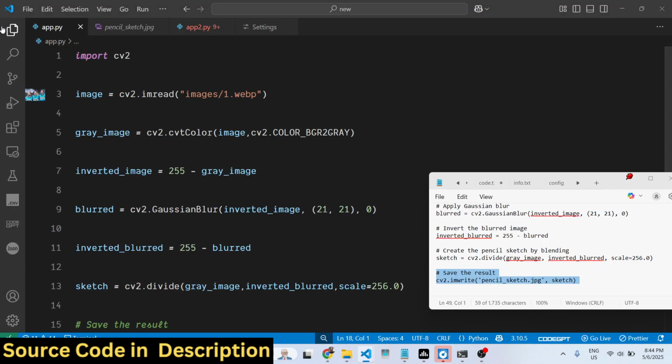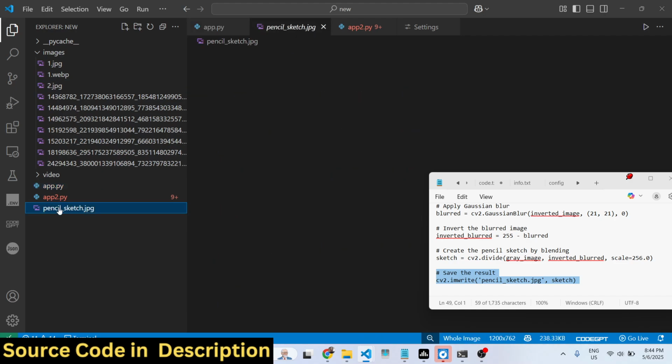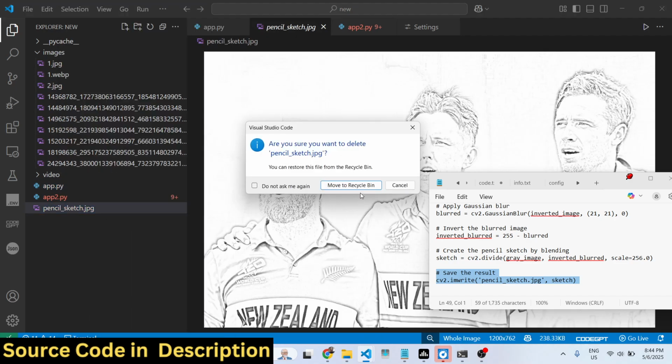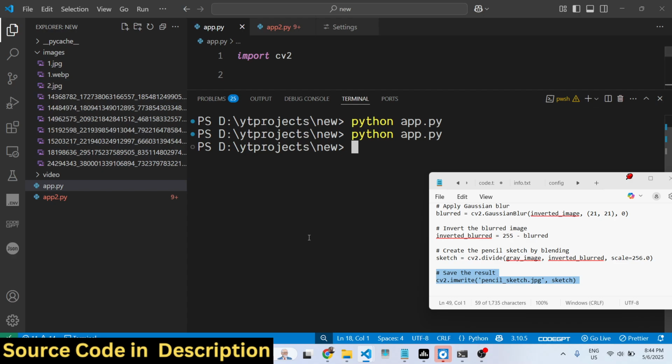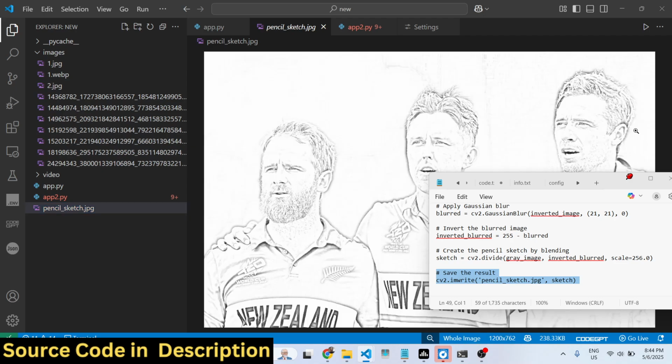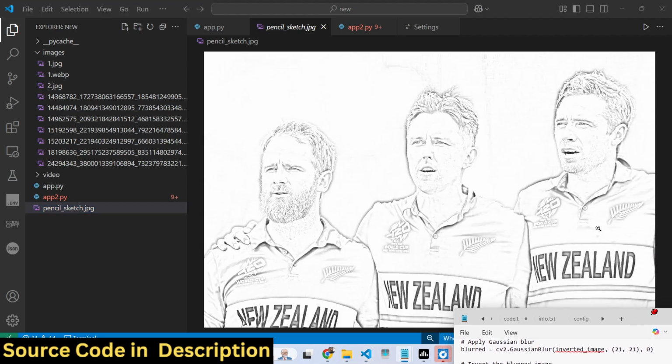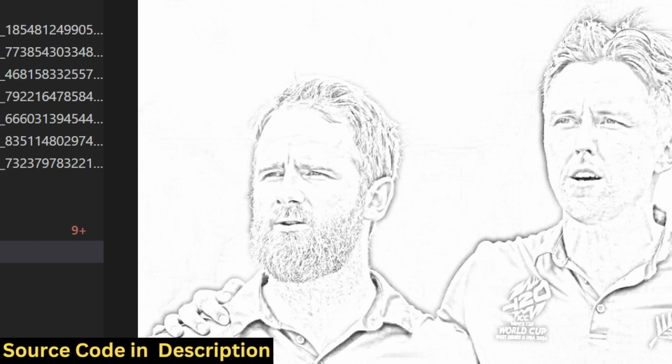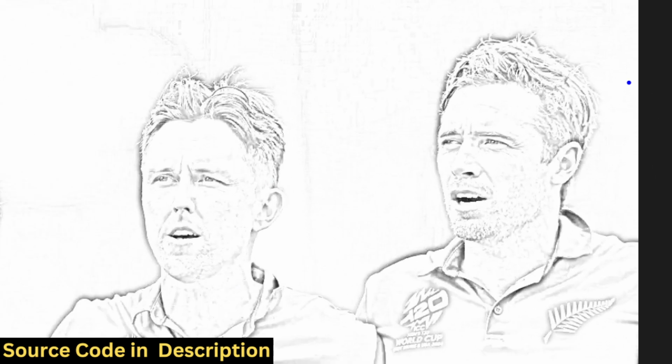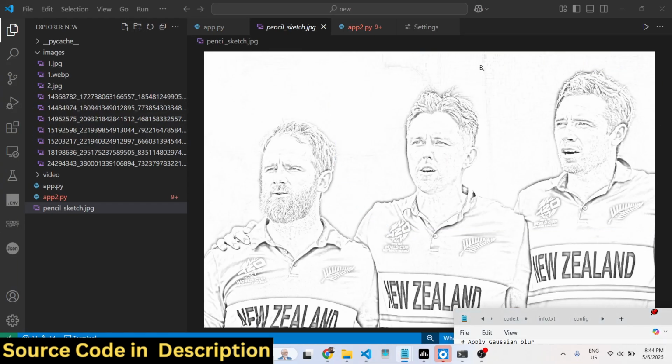Very simple script. And if I once again delete this and once again run this, you will see it will generate the pencil sketch. So you will see that this pencil sketch looks something like this. It's a cool little effect that you can generate inside Python.